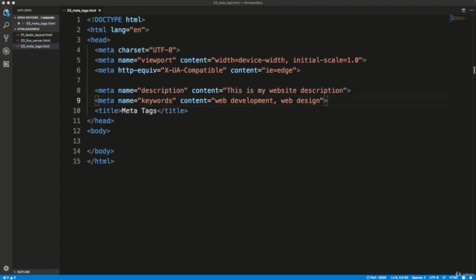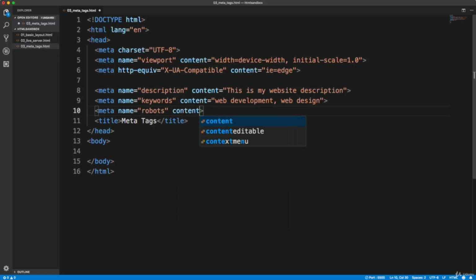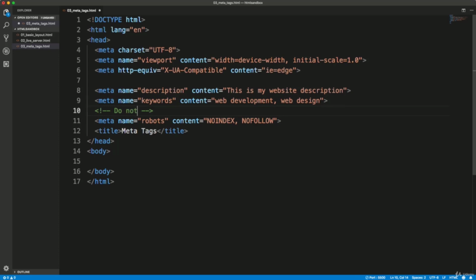All right, so let's see. The last one that I want to show you is if you don't want your site to rank in search engines, if you don't want it to show up at all, you would use the robots meta tag. So let's say meta name equals robots, and for the content, you would put noindex so that it doesn't index your site in the search engine, and then nofollow so it doesn't follow any links on the page and index those. If for some reason you don't want your site to show up in Google and Bing and all the other engines, you would just put this in here. And I'll just put a comment: do not index our page.